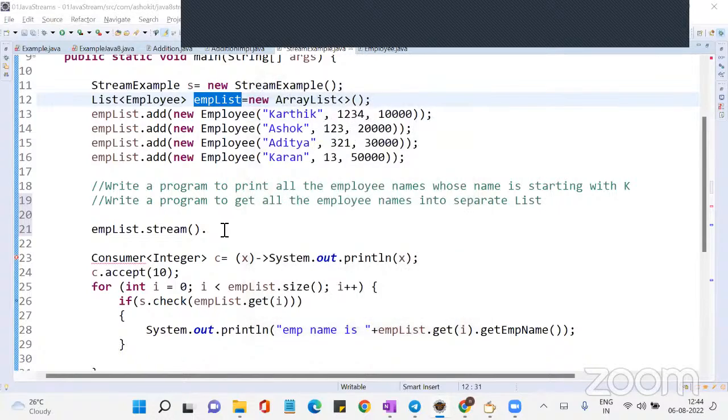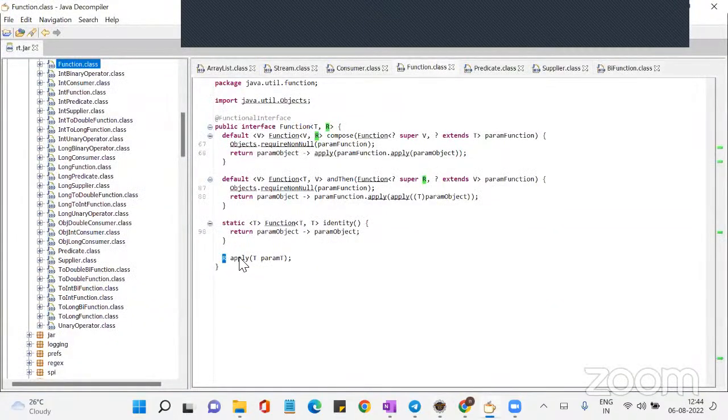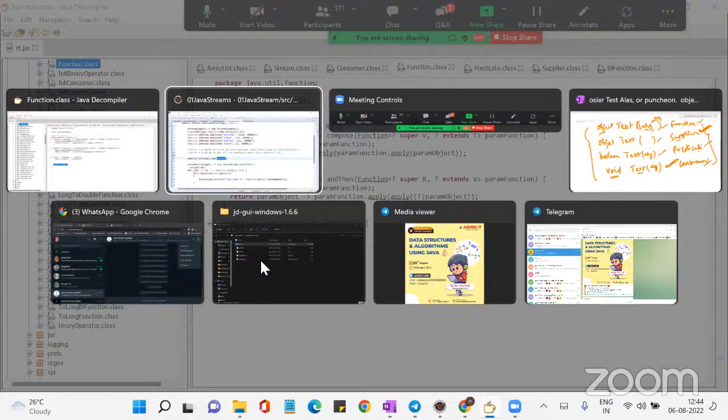Yes. Now let's look at the map method. What is the map method taking? It's taking a function. Function is a functional interface, and in it I have an abstract method called apply. So can I write a Lambda for this? Yes. It is taking one argument and returning some other argument. Now how to write a Lambda?